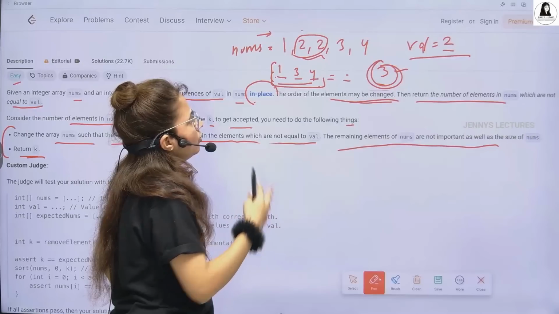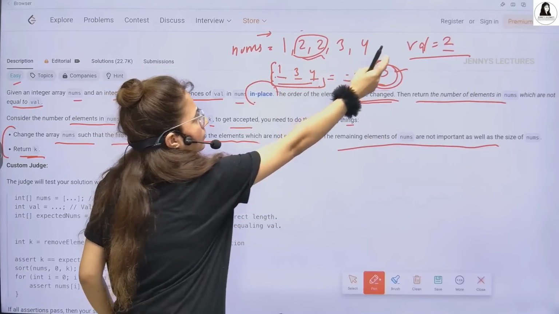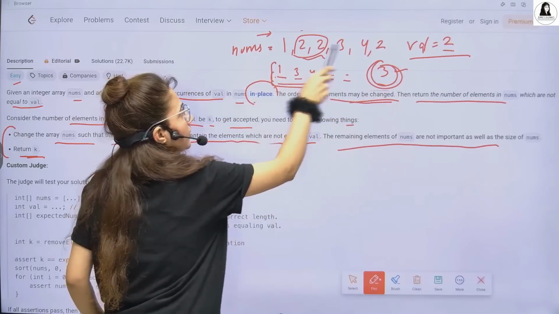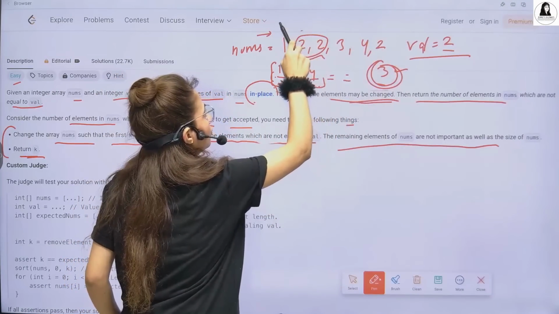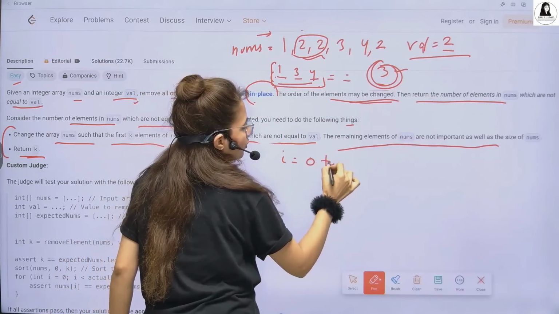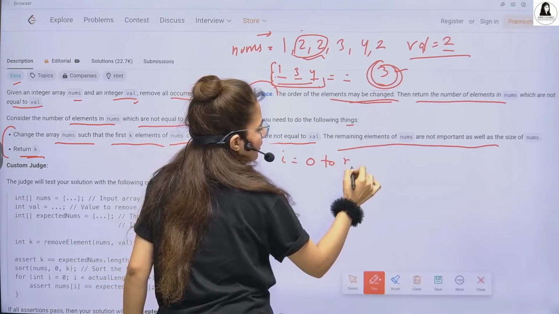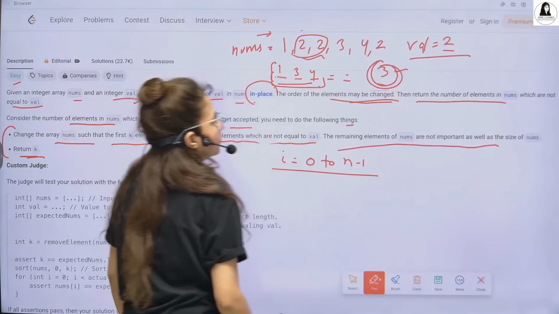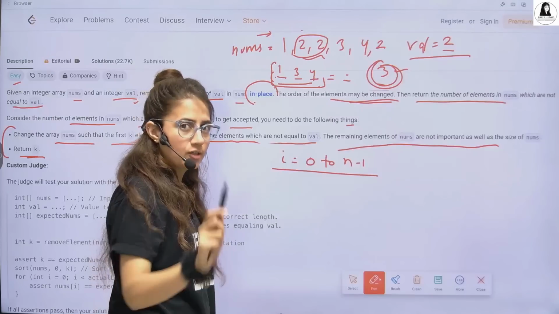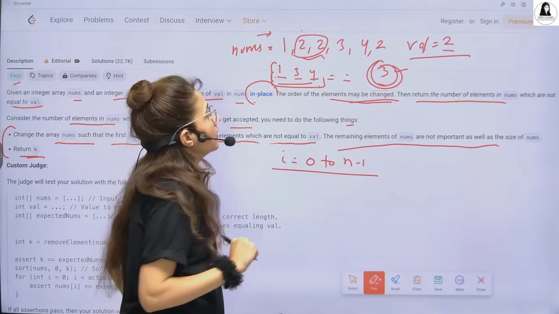To delete the element, we need to check which elements are not equal to this val, 2. So we have to traverse from here to here, at last from 0 to n minus 1. So basically, the first pointer i goes from 0 to the length of the array. That is for sure, right? You have to change in place. That is also sure. You cannot take another array.